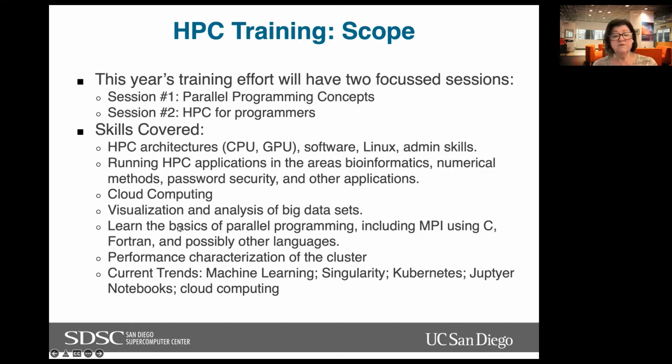We want you to also then in session 2 learn the basics of parallel programming, MPI with C and Fortran, Python, and to do performance analysis of how well your code is running. And that often takes some experience and insight. And then in our training, we always try to include current trends, like now we're teaching machine learning, containers, Singularity, Kubernetes, Jupyter Notebooks, and cloud computing.